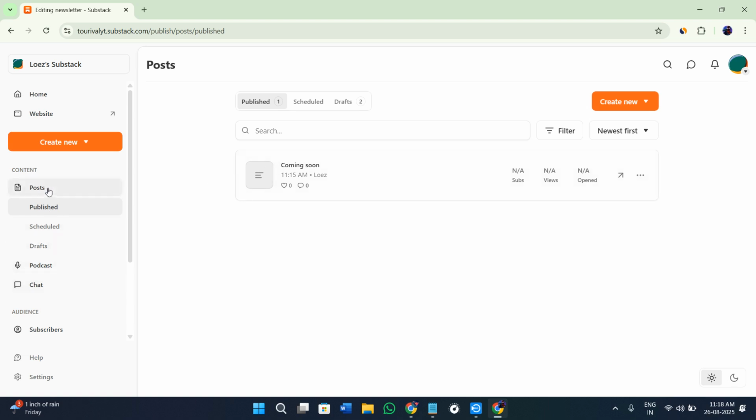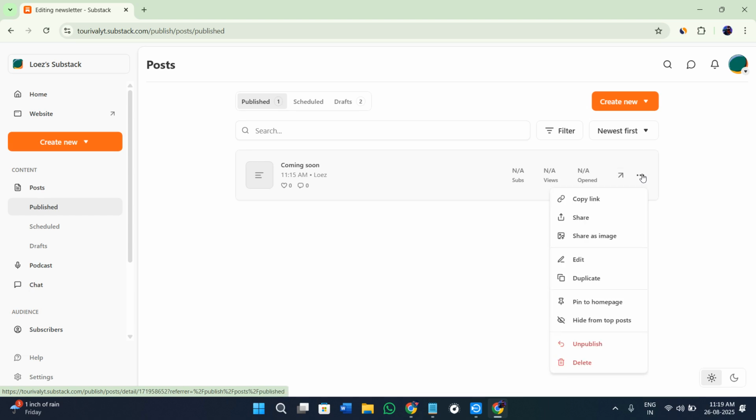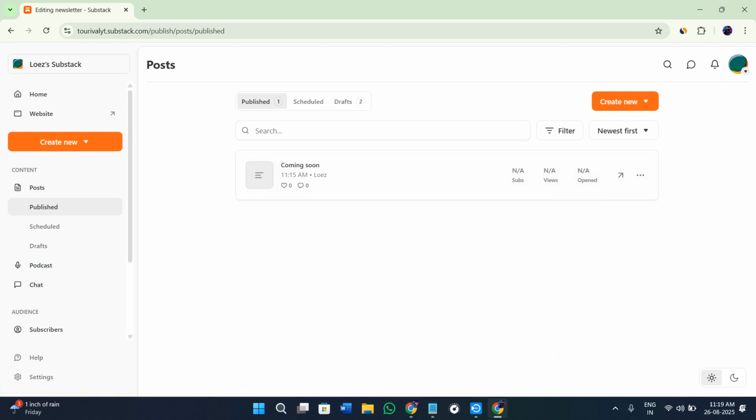In order to do that, or in order to find the link of your posts, simply come here on the post section, then select the option of published here at the top. Over here, you will see the list of all of the content that is available in your Substack account. So you need to click on the three dots right next to that particular post which you want to get the copy link for. After that, copy the link from here and now you can share this link in order to promote it on social media platforms.